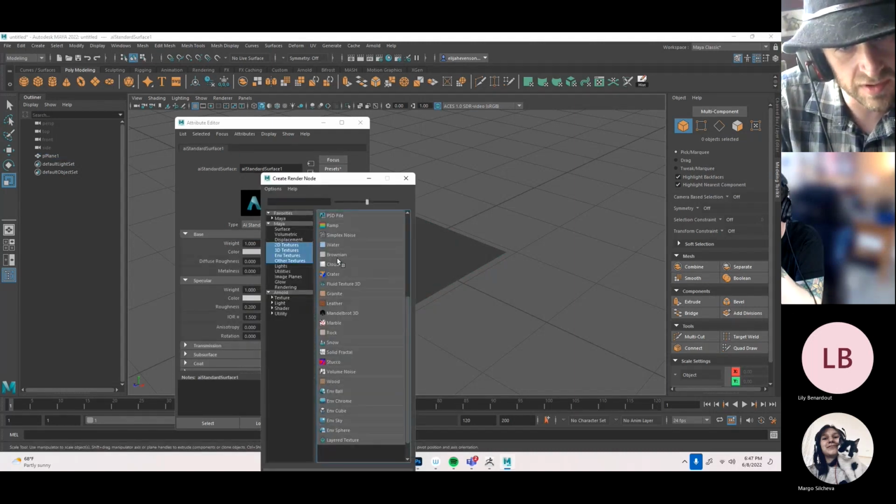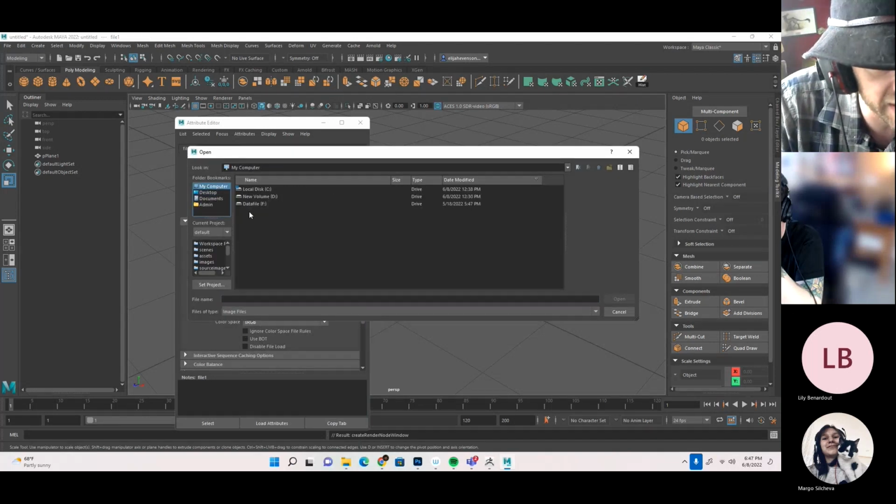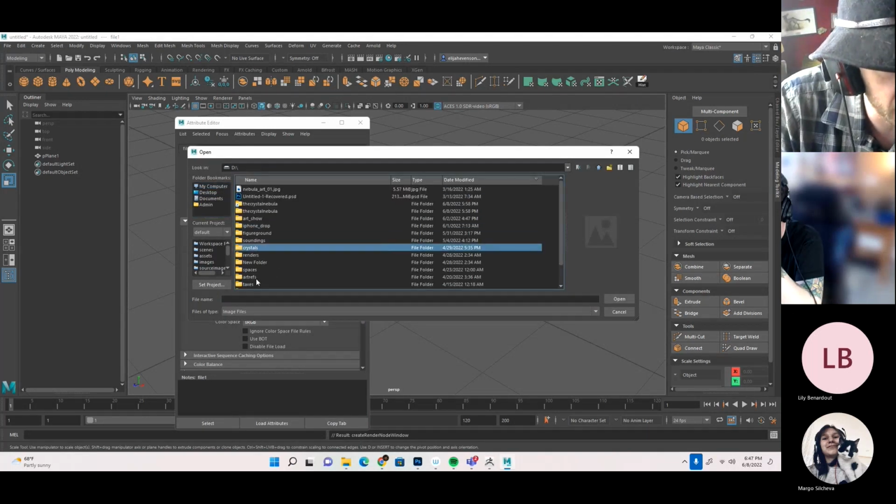You find your file, which I have a bunch of tiled textures from various classes in the past that I'll just bring up.